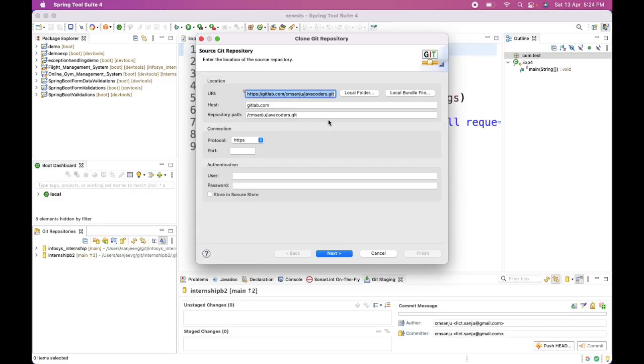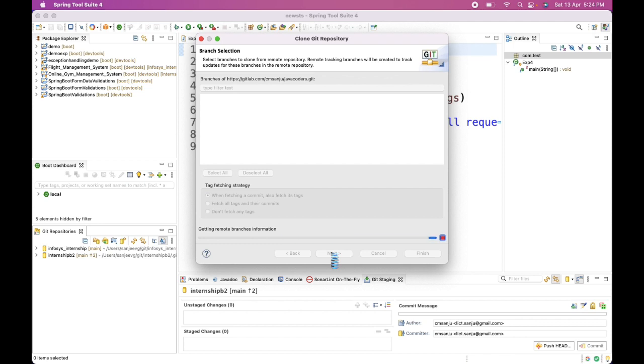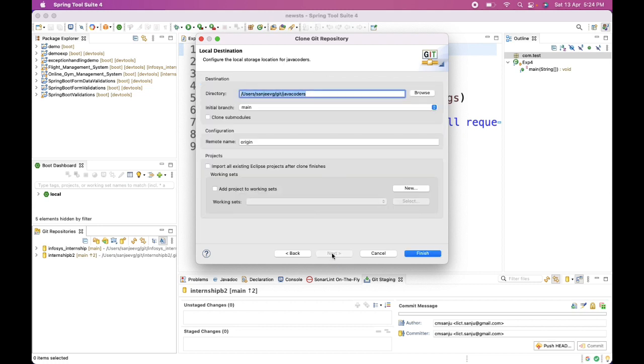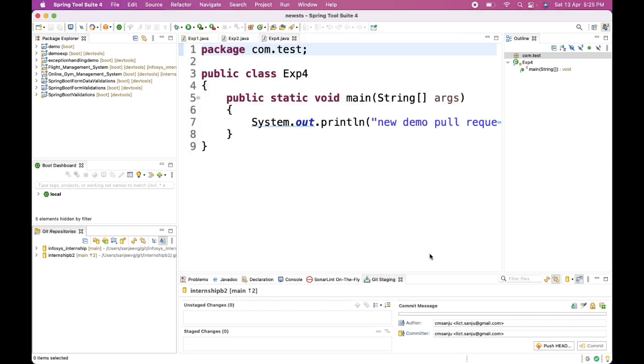If you click it, the URL link we copied is automatically displayed here. Username and password you have to mention clearly, a valid username and password. And just click on Next. It will connect to the main branch of the remote repository, and the same repository will be created in the local machine also. It will create automatically, no need to create manually. It will give you a suggestion, see the directory, and it is creating the default Java coders copy in the local machine also. So just finish it.